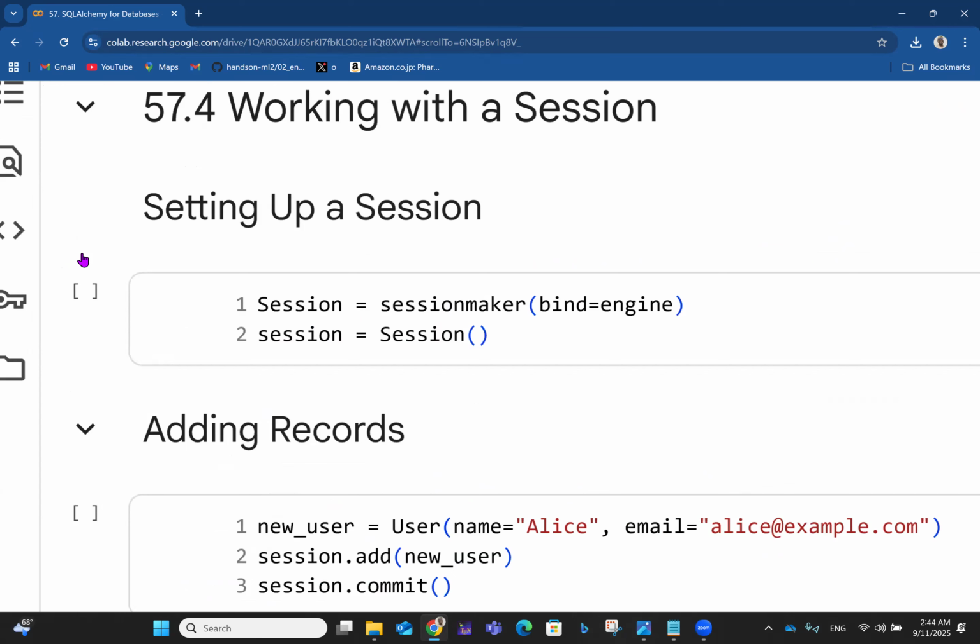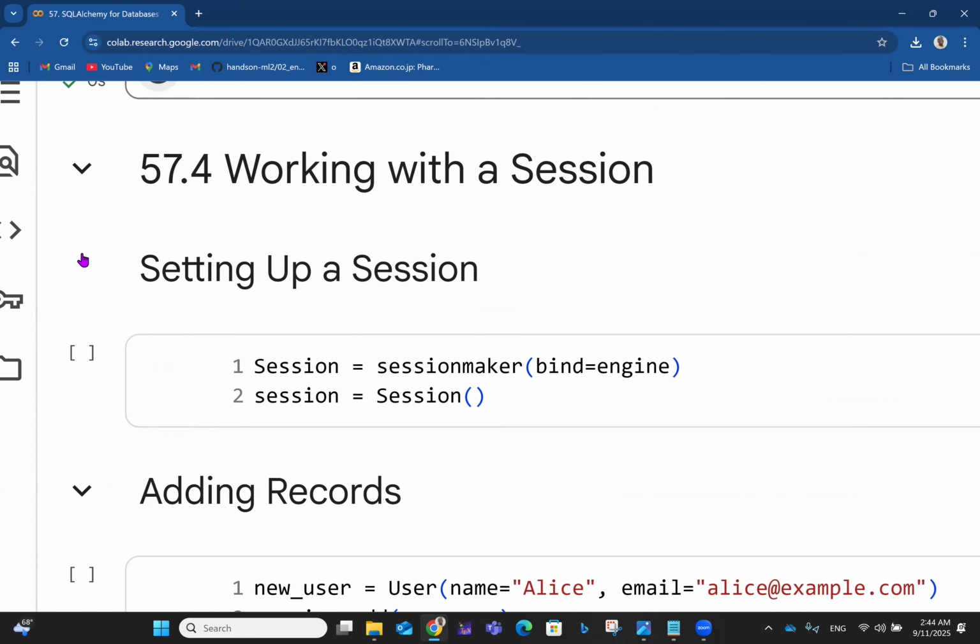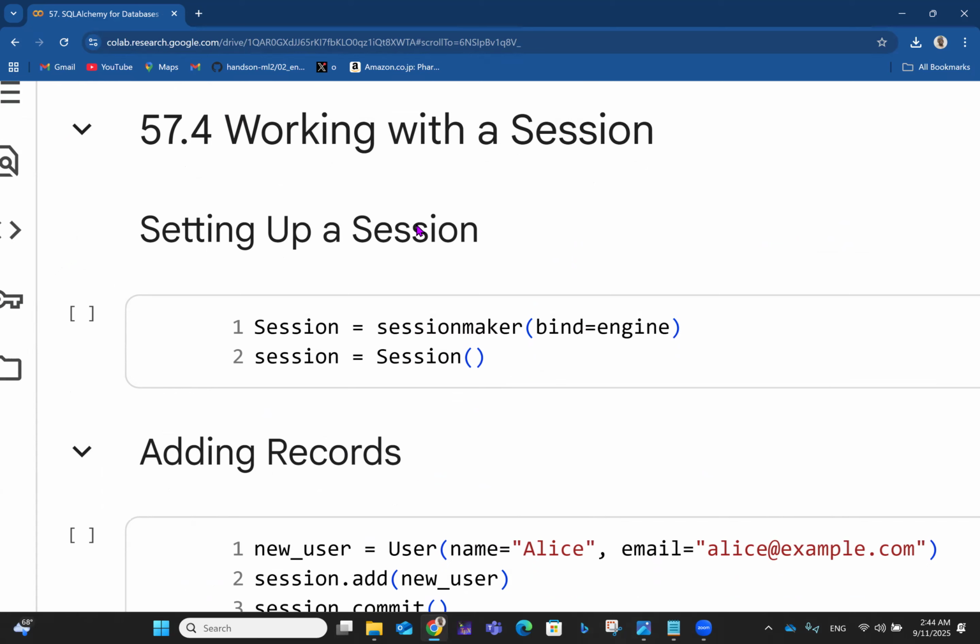What about working with a session? Working with a session is like you open the database, maybe you want to do CRUD stuff, like you want to create, you want to read, you want to update or delete. So, setting up a session now. To set up a session, you have Session equals sessionmaker, bind equals engine, session equals Session. You run this to get it going.